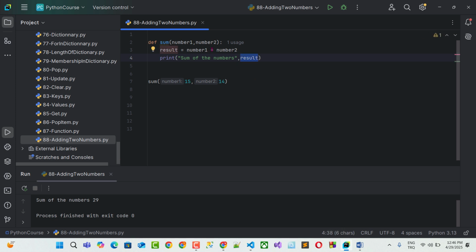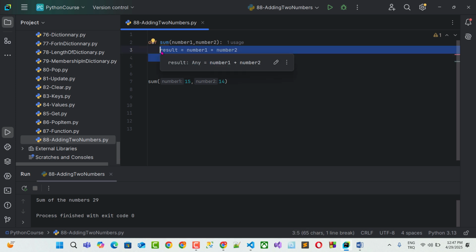Here, the important topic is that the function currently doesn't return a value. It only prints the result, you see. We have another way to do that. We can return a value and use it outside the function.